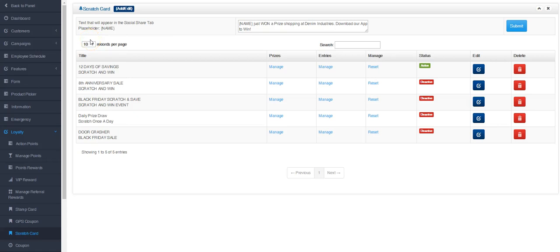Hey guys, today we're going to look at how we set up and use the Scratch and Win card in your mobile app. The first thing is in your app dashboard, go to the left-hand menu here and select the Scratch card. When you open yours up, you'll probably see nothing here because it'll be blank. I've got a few already set up here, so I'm going to use this for the purpose of this demonstration.